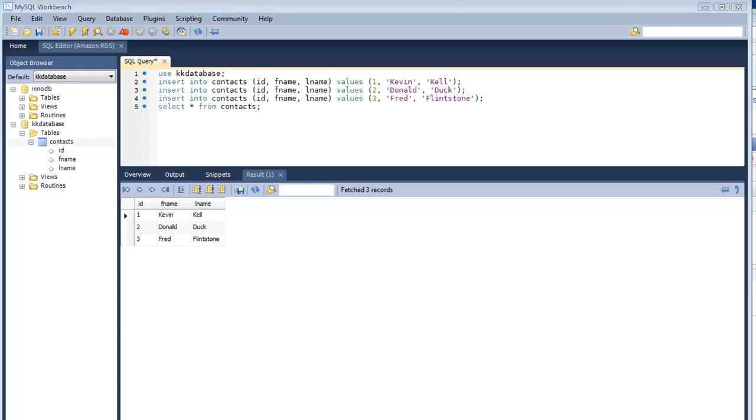So this was a demo of how you can use Amazon RDS to provision a MySQL database on Amazon Web Services, and then connect to that database using the MySQL Workbench client.